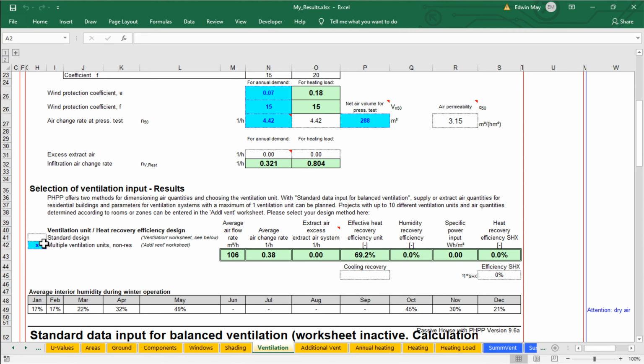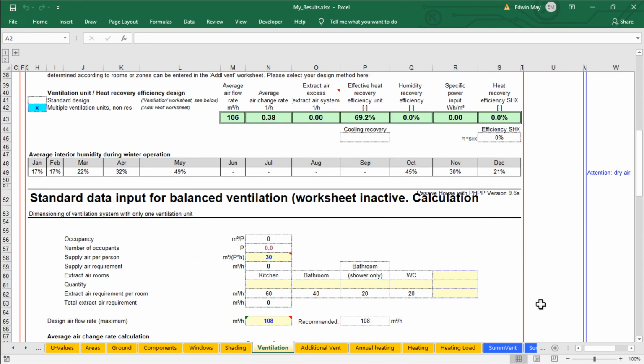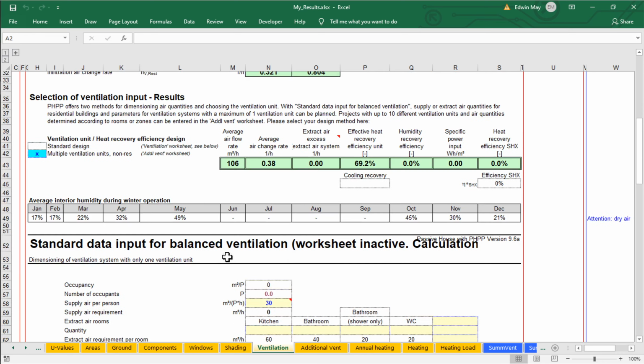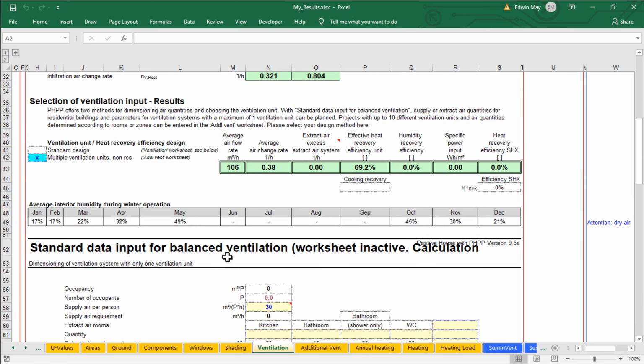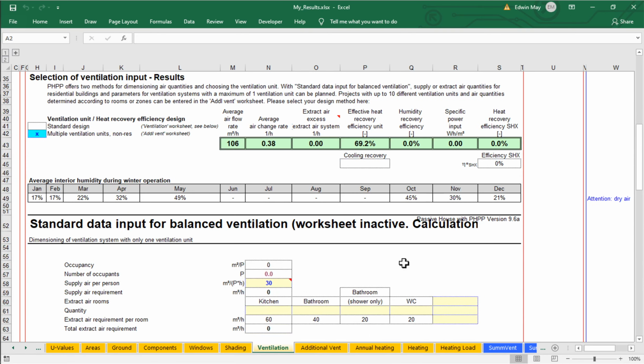Now, you might not be familiar with this worksheet. If you've only ever done small single-family home projects in PHPP, maybe you're familiar with this piece of the ventilation worksheet. But for most projects, and certainly any project that has more than one ventilator, you're going to use what's called the additional ventilation worksheet instead of this simplified calculator.